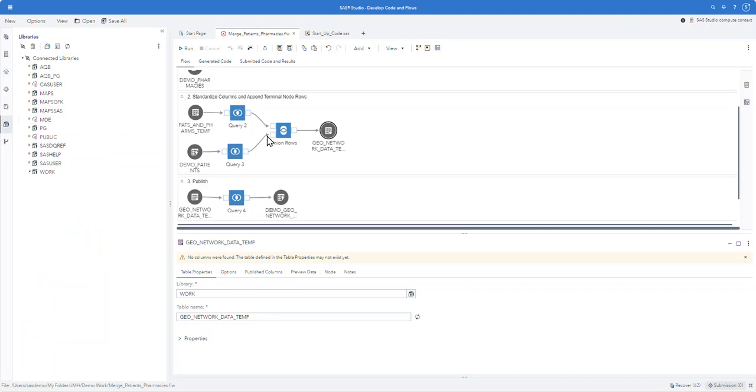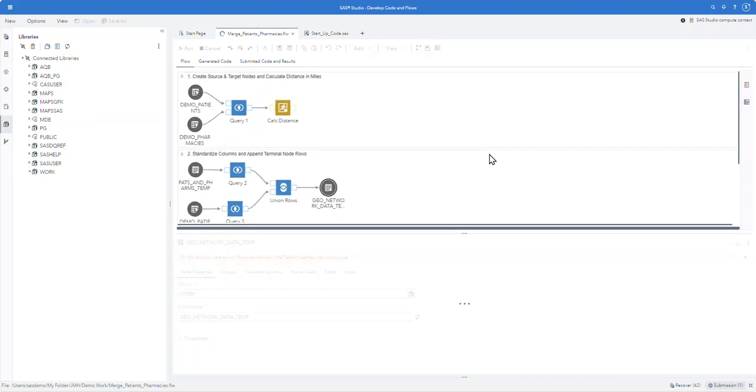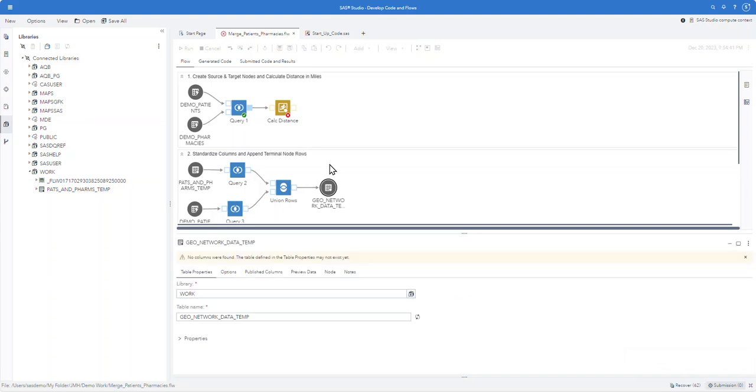All right, so from here I'm going to run my flows, and it's going to start sequentially at the top with this first swim lane and run through these steps. Once it completes these steps, it'll then jump into the next swim lane. Looks like we've got an error. Damn it.